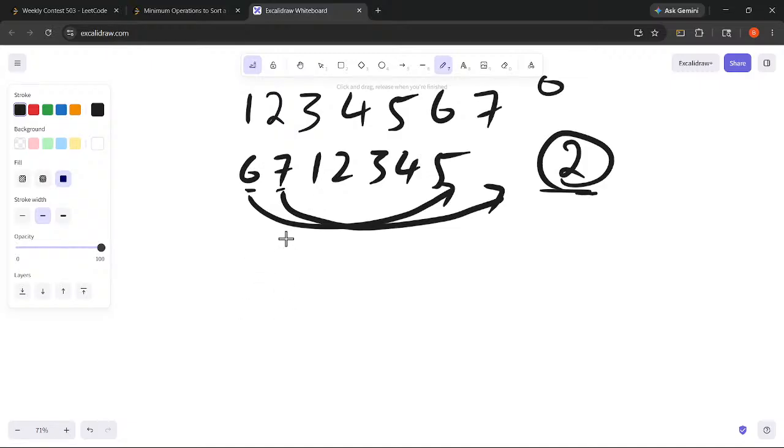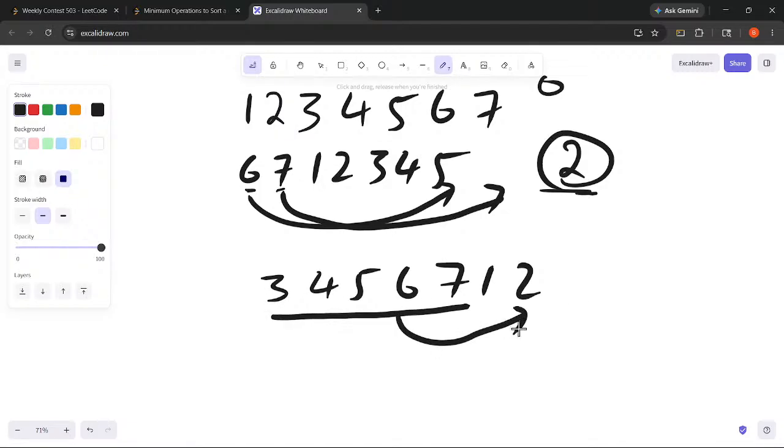Again, we take another case: 3, 4, 5, 6, 7, 1, 2. Here what we need to do, if we go as a basic brute force thing, is place all these elements at the back. So how many operations does it take? 1, 2, 3, 4, 5. 5 operations. Can we do it in a much simpler way?